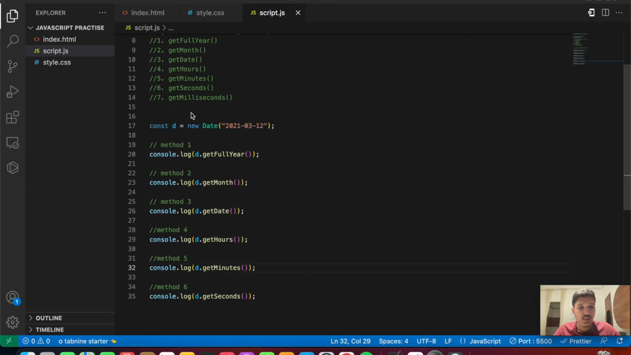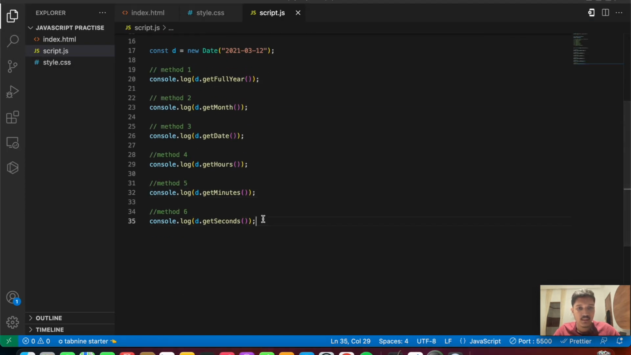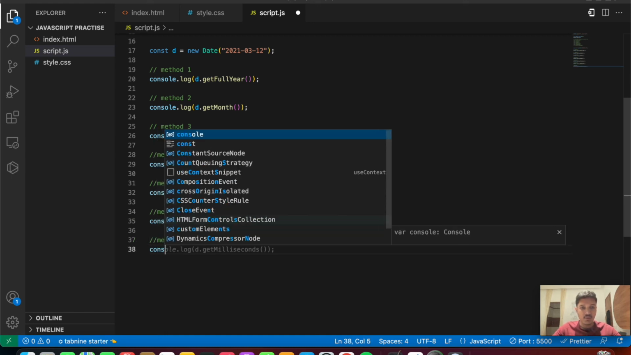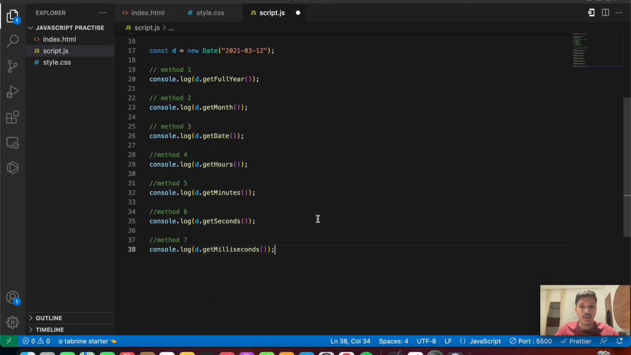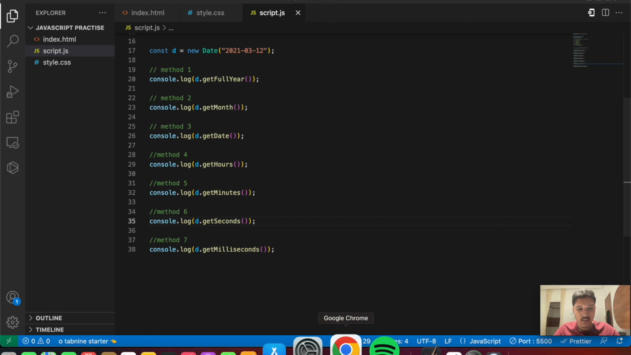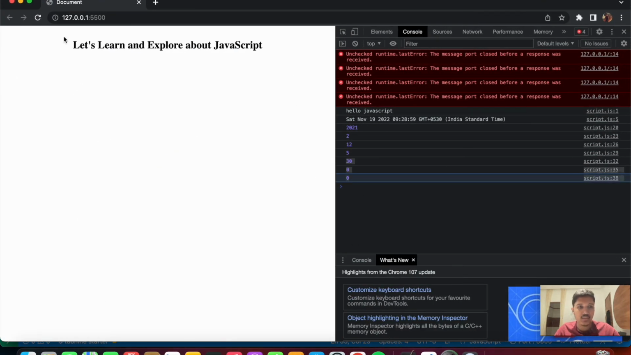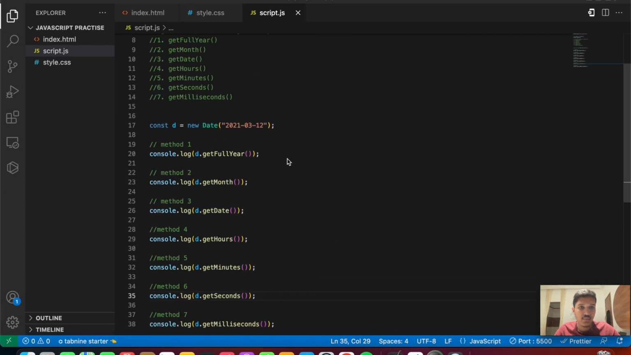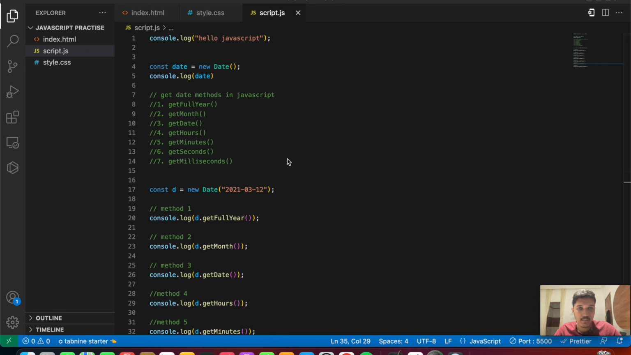The next one is the seventh one, that is the milliseconds. Let's write that over. Method 7 is going to be console.log d.getMilliseconds. Come back to the console. Yeah, we are again getting 0. So that's the way all the different getDate methods in JavaScript work.